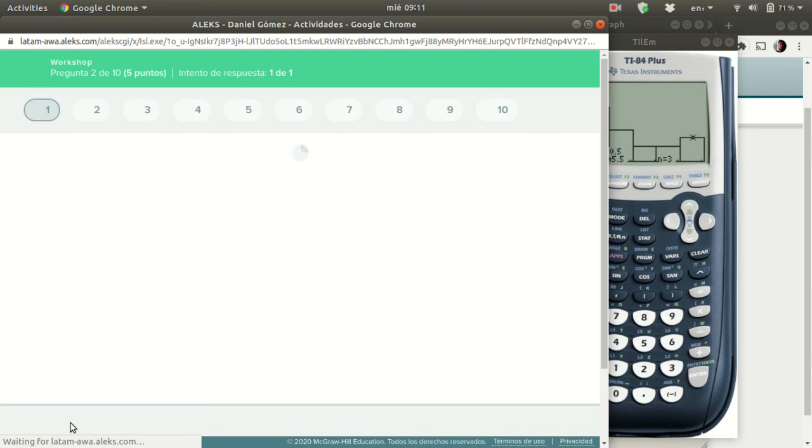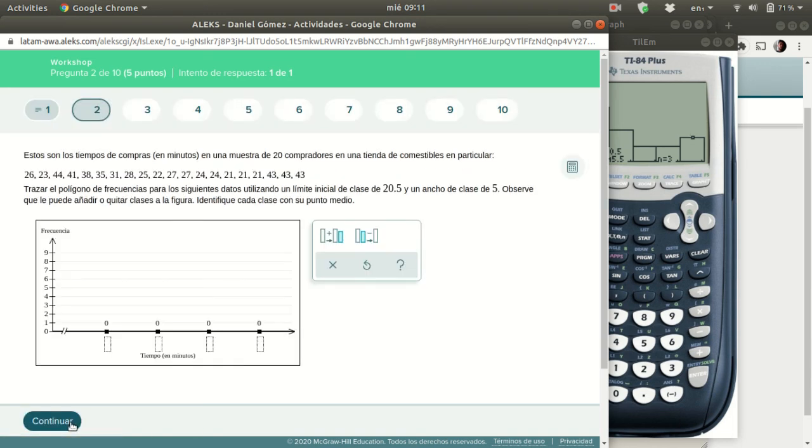So the next question is about graphing a frequency polygon. So it's the same idea. We have the time for some shoppers. I don't know if these are the same numbers. I don't think they are. They're different. Actually, there's 20 shoppers, and the last exercise it was only 18. So draw the frequency polygon using an initial limit of 20.5 and a class width of 5.